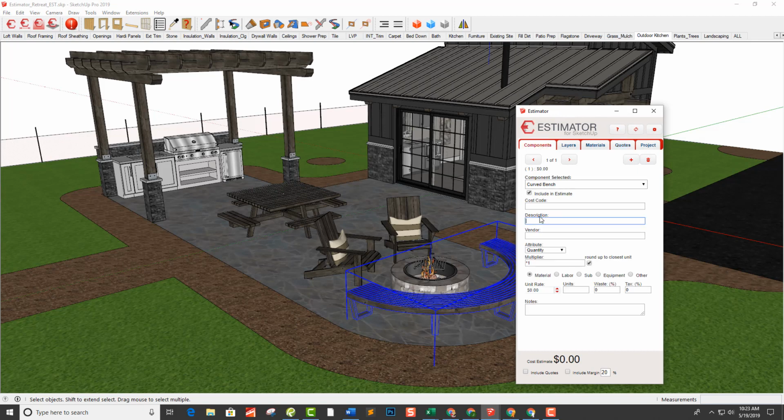There's our curved bench. I'll start typing in curved bench, and there it is. Now, bear in mind, we've just assigned that in there. If I saved this component, this curved bench, for use in a future model and saved it to my library, all this data is going to be saved with it. So the next time I'm in a model and I import this curved bench or this fire pit, all the pricing data is going to be coming in there, and you can update it if you need to, but at least you're not having to do this every single time.